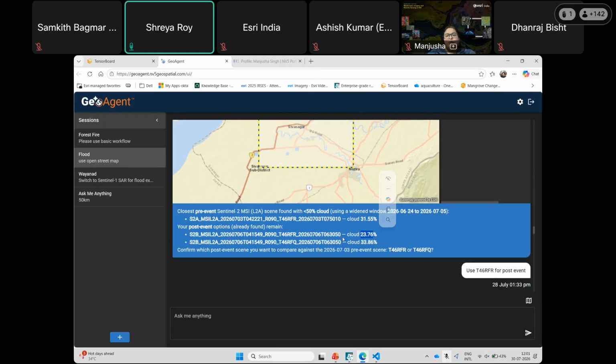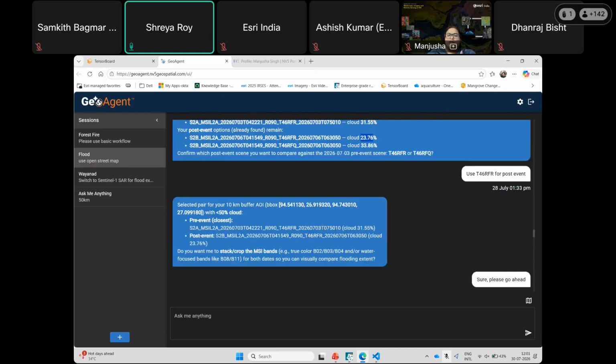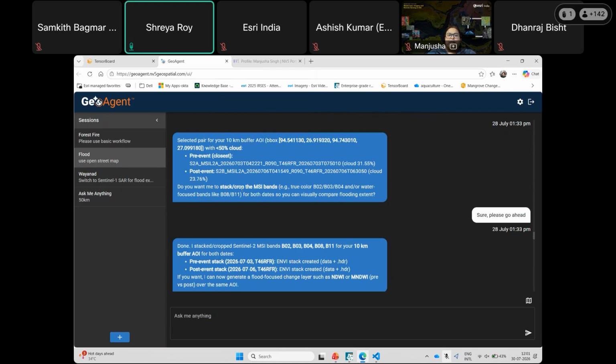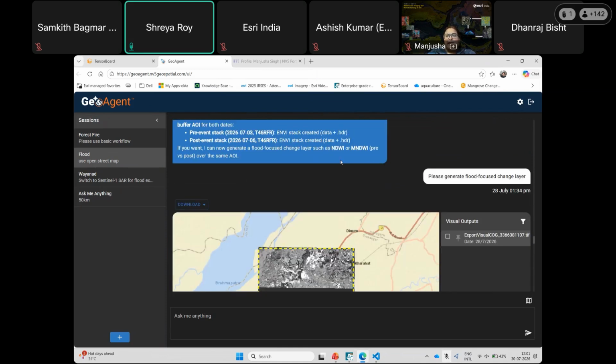So I've asked it to go with the 23% cloud tile and give me the area that was flooded, or I would say changed. So it has again given me how it has tagged the entire image and done the pre-processing, etc. And finally, it has asked me whether I want the entire stack or how I want it. So it has given me the entire download of how the differences are. I can now download this and view it in a different application or within ENVI and do the further analysis.